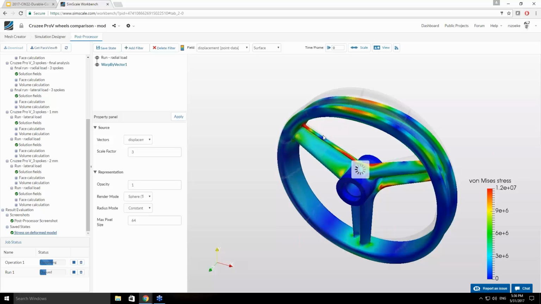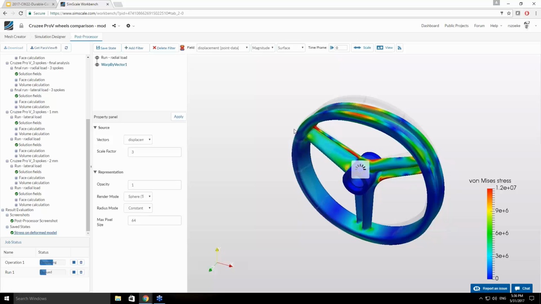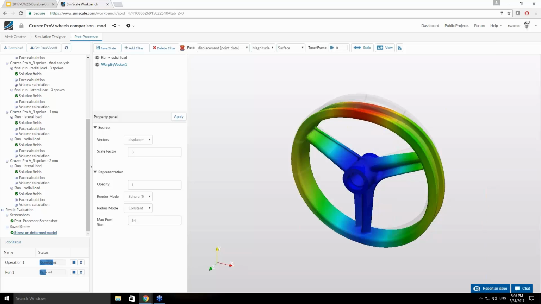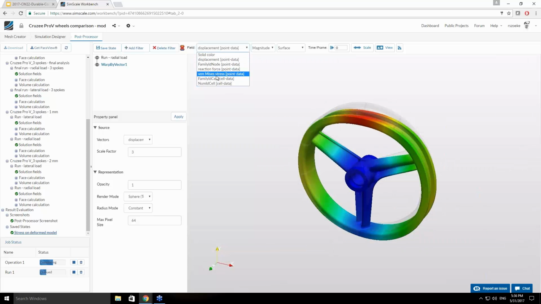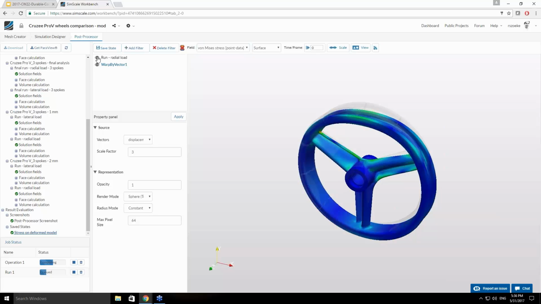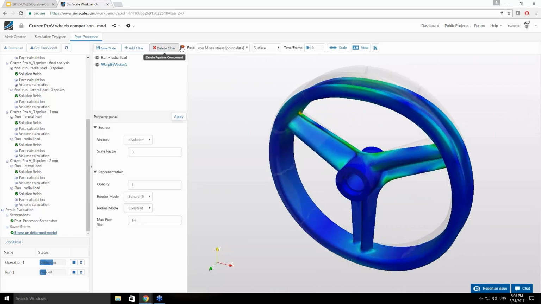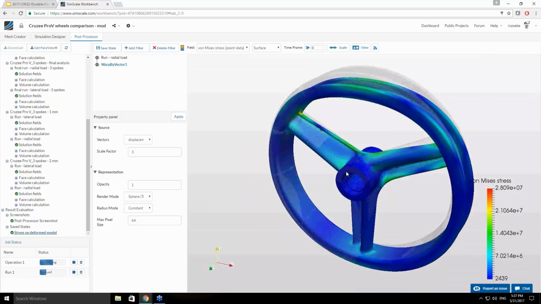Okay, so what we see here, okay, it's still loading. Okay, this shows the displacement. Here we can change different fields that we want to visualize. So in this case, these are the equivalent stresses that we're going to see here. This is the absolute value, and what we see here is that the maximum value of 28 megapascal actually exceeds our fatigue limit. So this design would actually not pass our fatigue test.